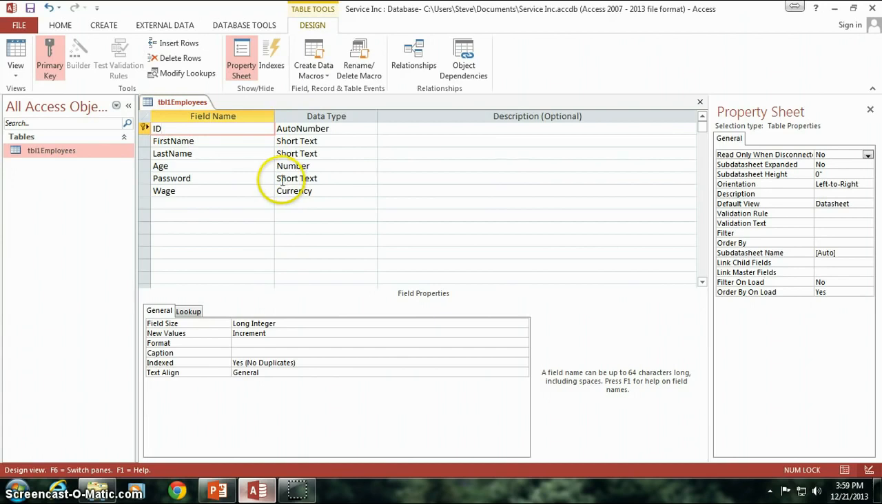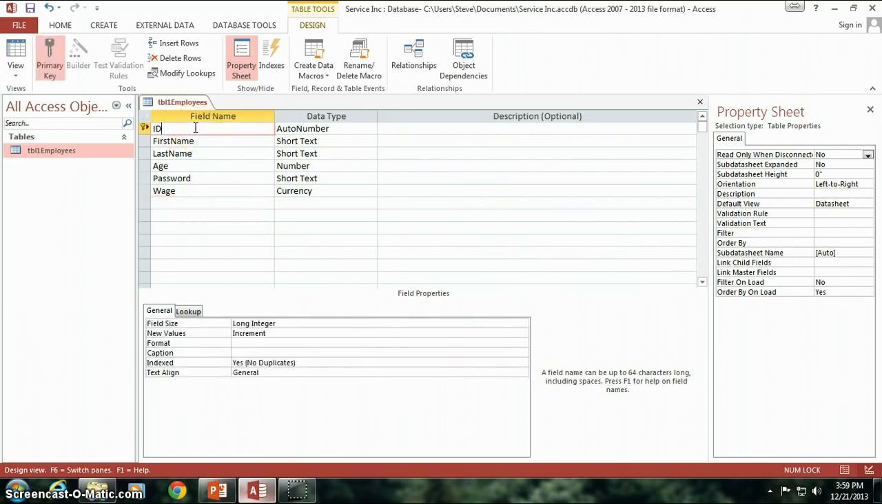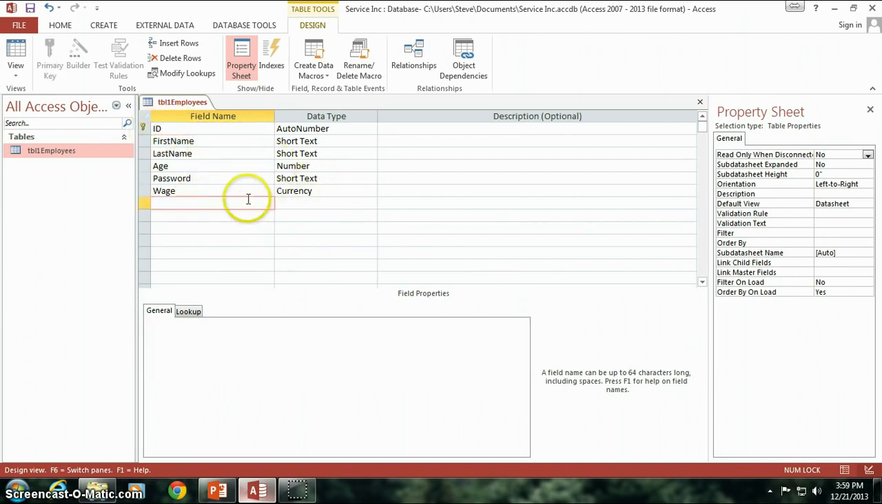Now, I could easily change this to say employee ID, but I prefer not to, and there's actually a reason for this. There's a convention in database development where you leave your ID field as just ID, and it becomes important later on when we get into something called relationships and how you map different tables to each other. But for right now, we're just going to leave it this way: first name, last name, age, password, and wage.